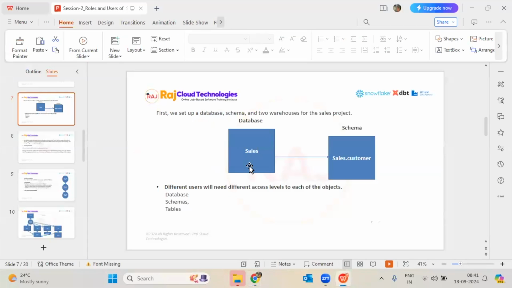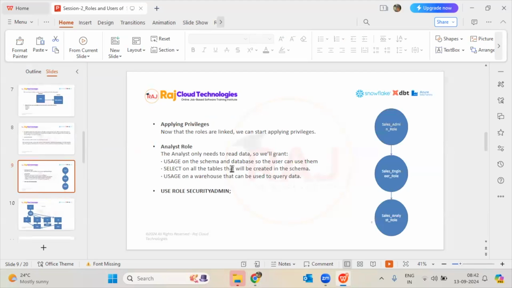So first we will create the database. Under the database, whatever schemas you want, you can create. Under the schema, whatever tables you want, you will create. So database followed by schema, schema followed by tables. Now we can create the sales administrator role, and according to that the sales engineer role, and on top of that the sales analyst role. Once one role is created, it will be linked like that as we are going to create.